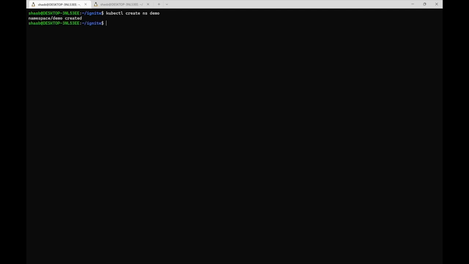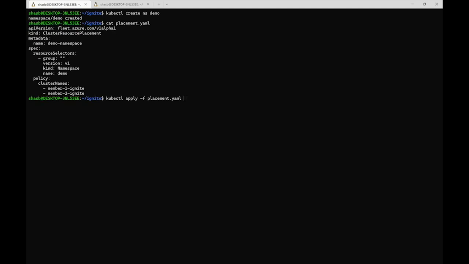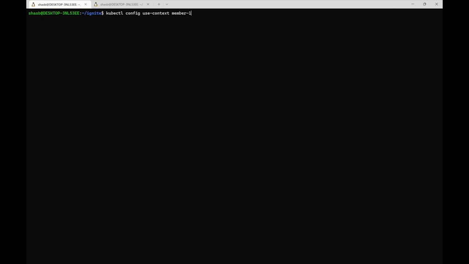We now create a demo namespace on the hub cluster. Fleet allows you to apply cluster resource placement to control selection of cluster scope resources and to define how they get propagated to member clusters. You can select Kubernetes resources on the hub, either by name or by label selectors. You can similarly pick out the target clusters, either by name or label selectors. This example picks out the demo namespace of the hub by name and places it on member 1 and member 2 clusters.